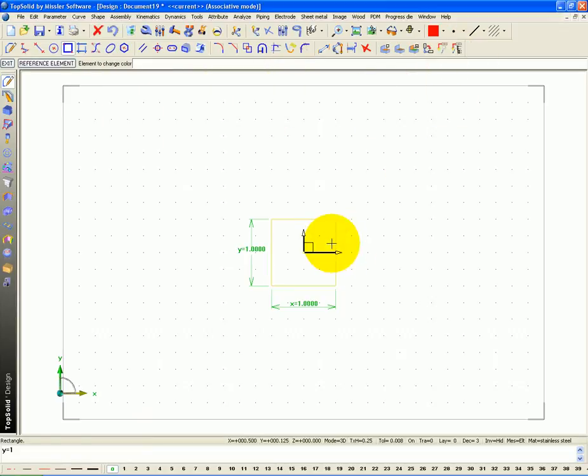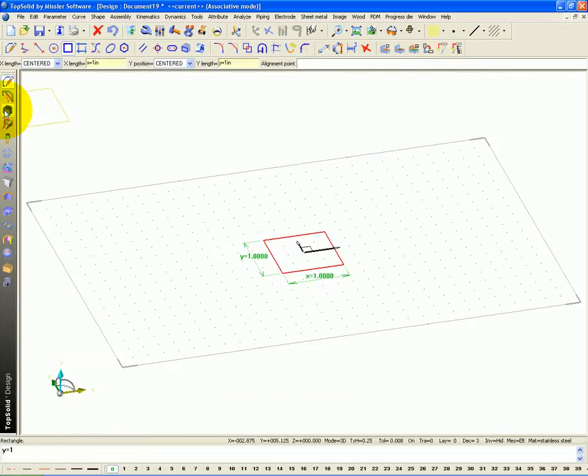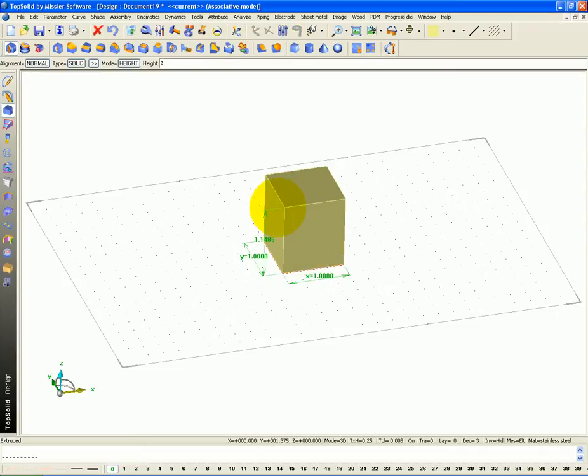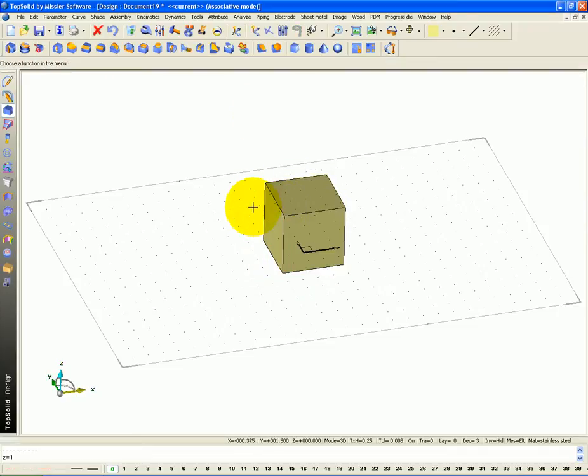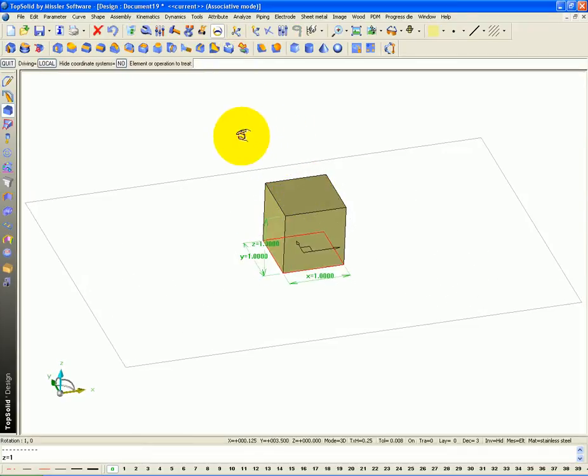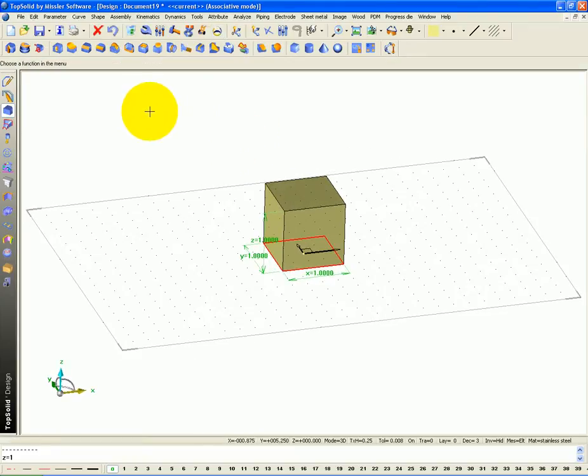Sorry, I'll use a color you can see. And I'll extrude this. Z equals 1 as well. So now I have all the named parameters that are important to me. I'm going to save this.